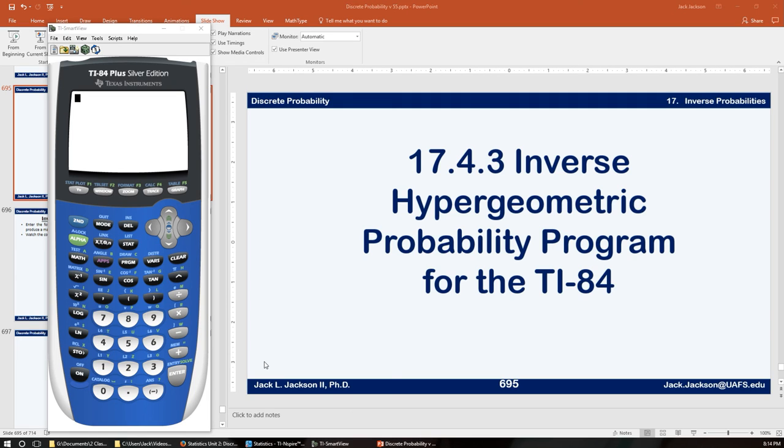In this video, we're going to program an inverse hypergeometric probability function, or program, for the TI-84. We're going to start by going to Program, creating a new one, and I'm going to call this one INVHGEO. Inverse hypergeometric. First of all, we have to have it enter the defining parameters.